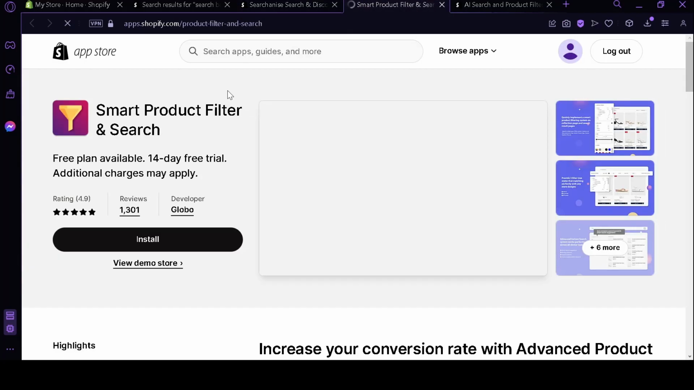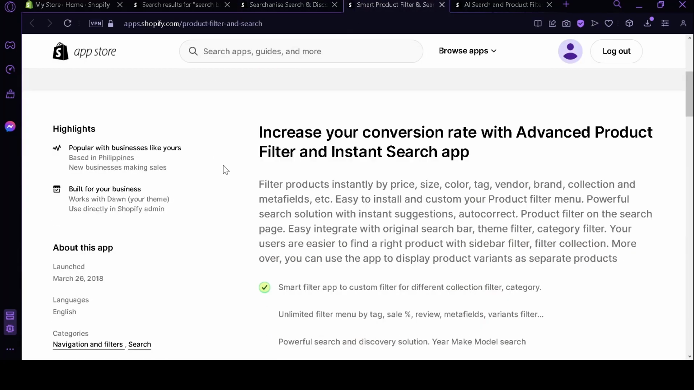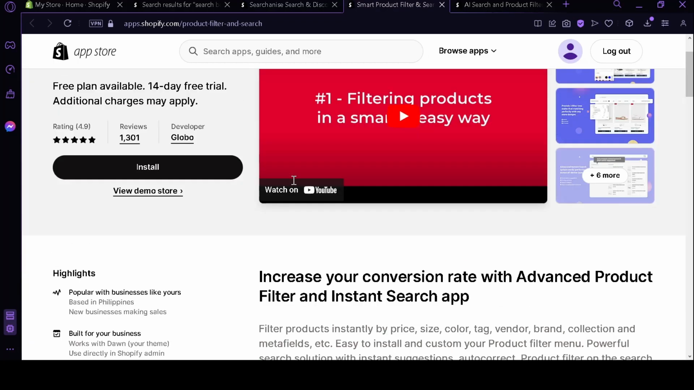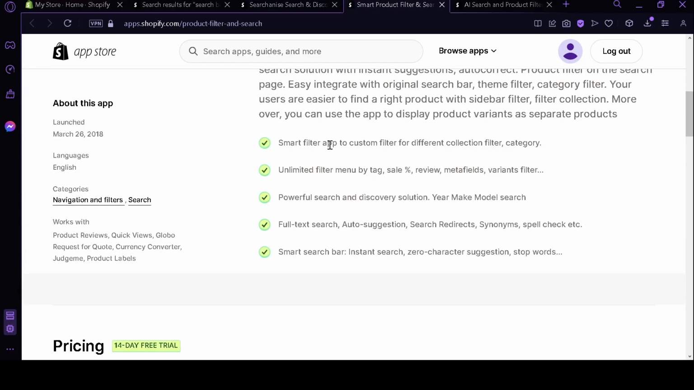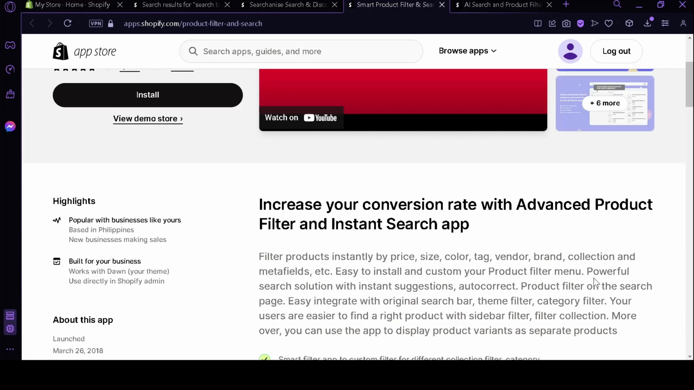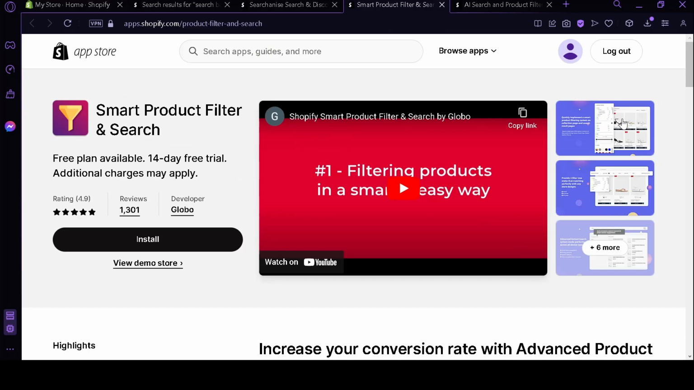We have the version for Smart Product Filter. For this specific application, this is free by the way, you will be able to have a smart filter app to custom filter for different collections. You have a limited filter menu by tag, powerful search and discovery solution, full text search, auto suggestions and search redirects, smart search bar, which is basically instant search and zero character suggestions. Those are the different things that you will be able to have.